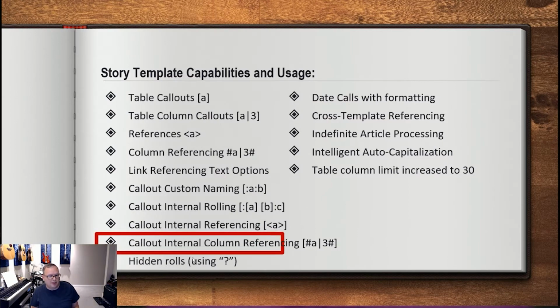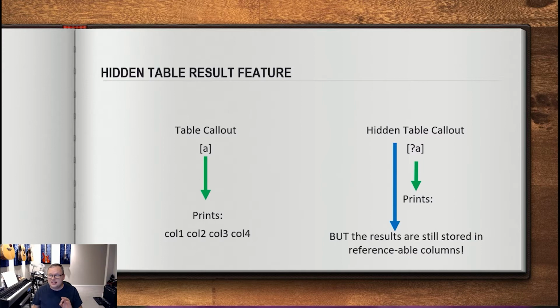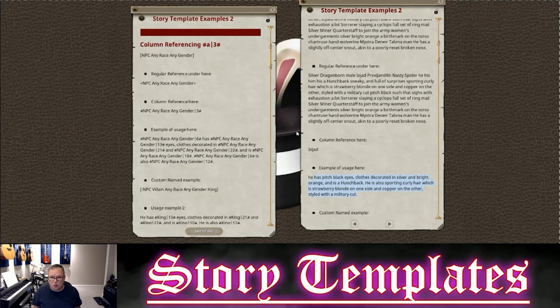That's supposed to go over hidden rolls. Hidden feature. So normally you call out a table, it vomits everything out. But if you put a question mark in the beginning of your call out, it won't print anything. But it's still rolled on everything, and you can still reference those columns. So let's take a look in Fantasy Grounds at what that looks like with column referencing and hiding things.